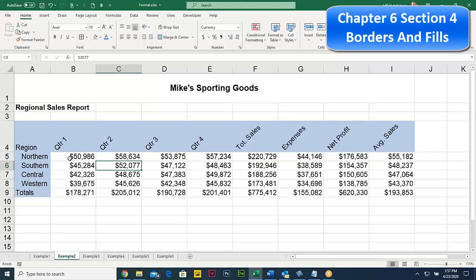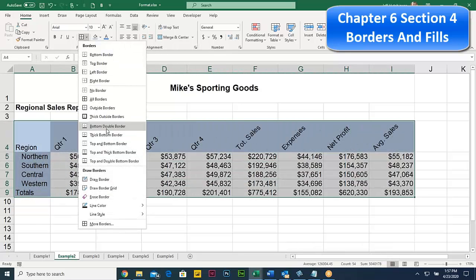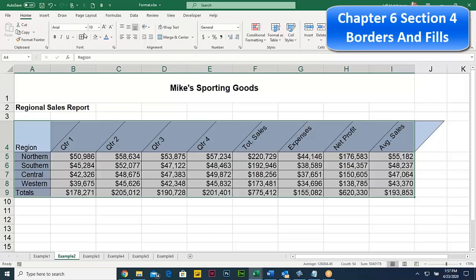And then we can highlight the whole thing and put some borders around there. All borders. And those thick borders are kind of nice. They give it a little bit better boundary. There's my thick outside border.